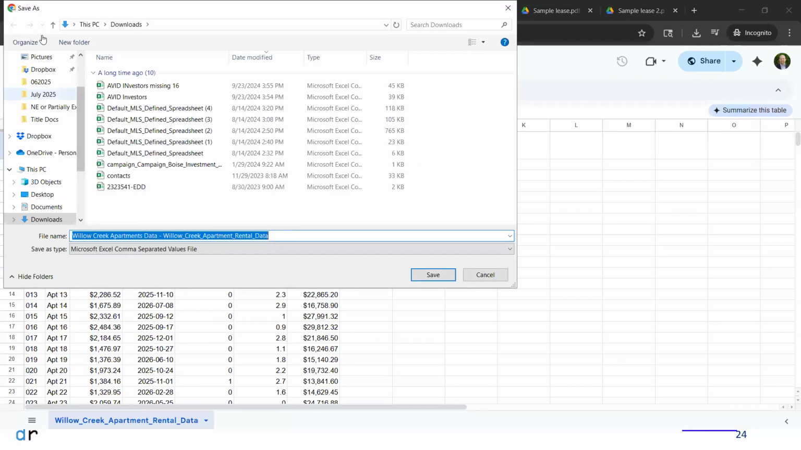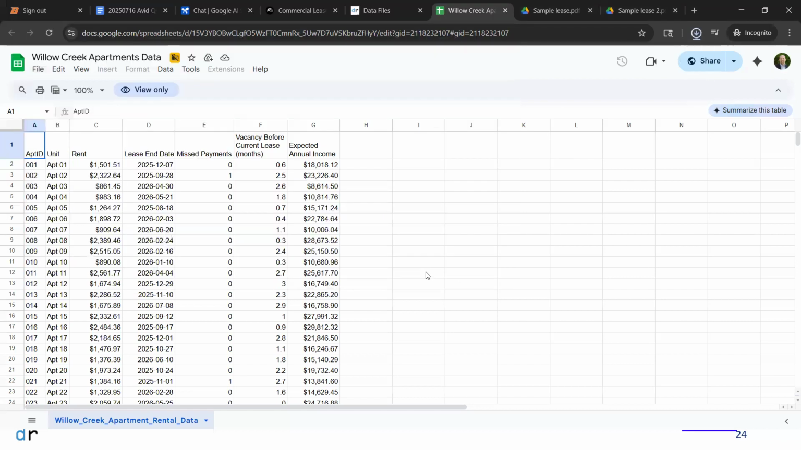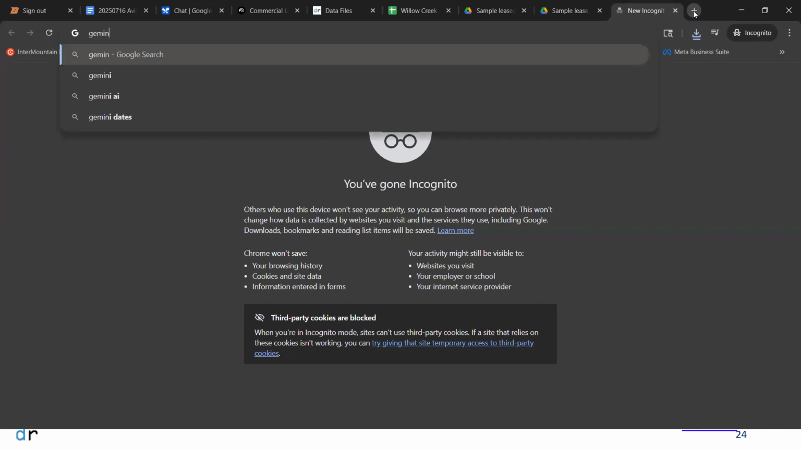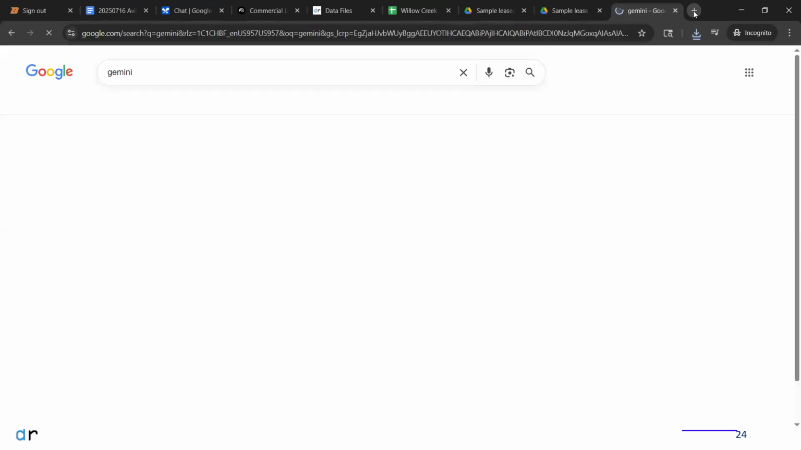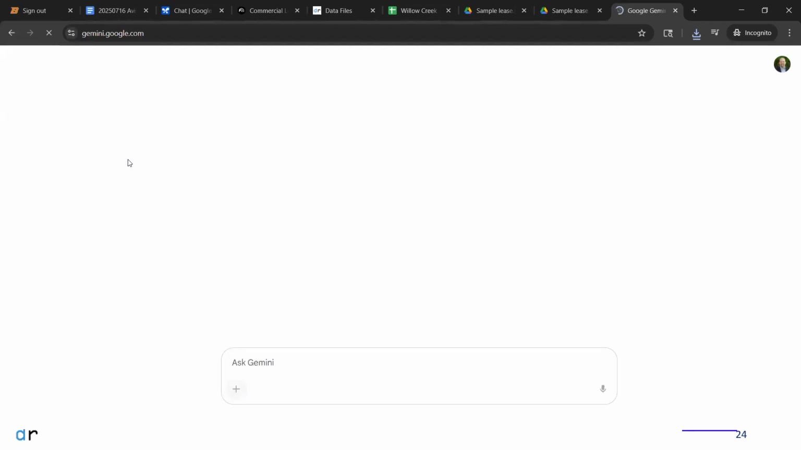So I'm going to download this Willow Creek apartment data. It's not real. If you see it on your computer, please ignore it. And for the AI we're going to use, I'm going to use Gemini for this one. So this is Google's flagship AI that they sell to folks. I have a pro subscription, so for the good data analysis results, you generally have to have a paid version.